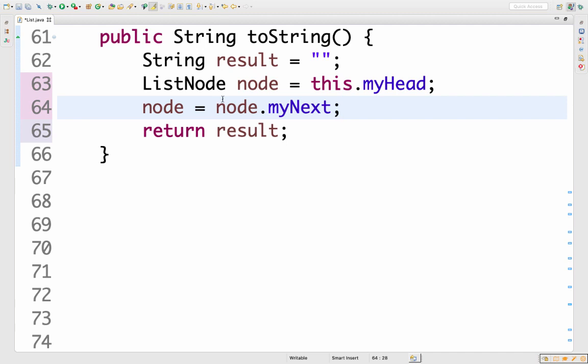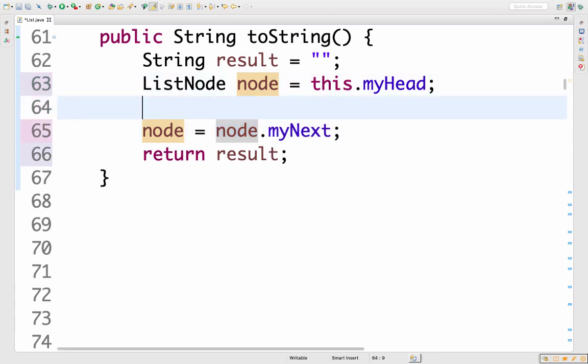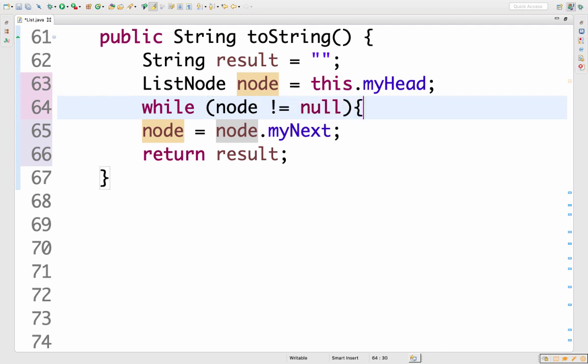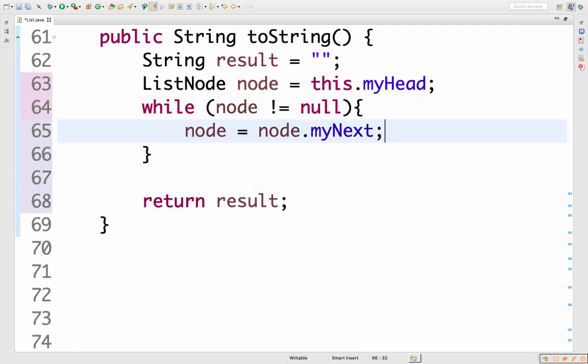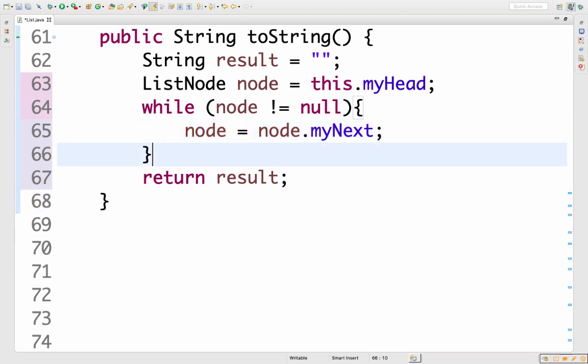But remember, if node is null, imagine this.myHead is null. Node will start as null. If node is null, then I can't say null.myNext. That doesn't make sense. That's a null pointer exception. So I need to protect this with a while node does not equal null. And that'll have that local variable node walk through each of the list nodes in my list. When I finally get to the point where node is null, it won't execute the body of the while loop and it'll return result. Here I really have the core of my code written.